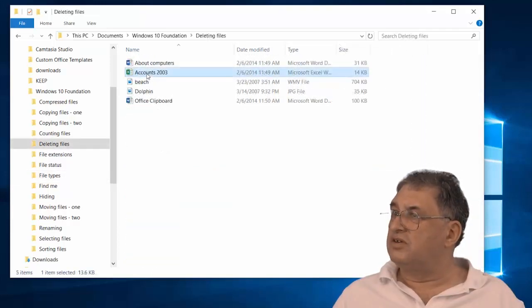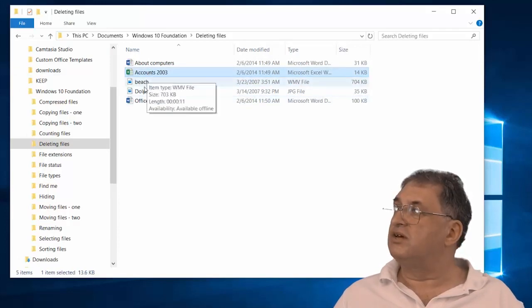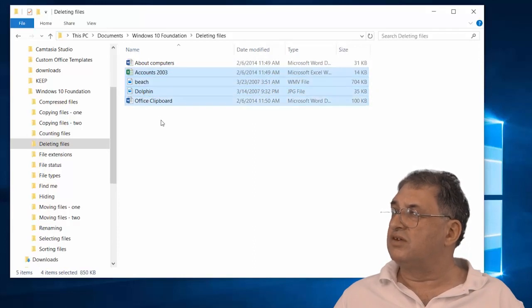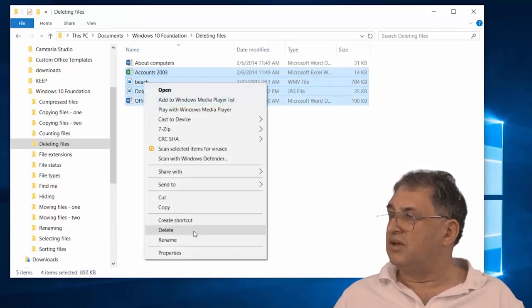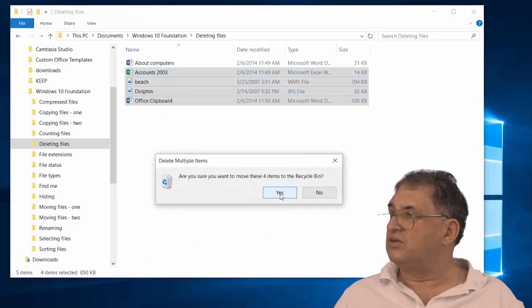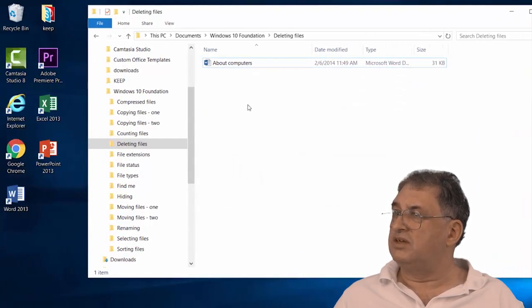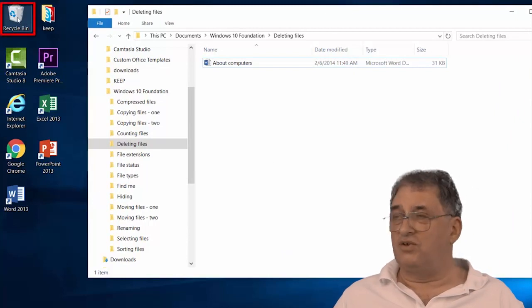Now in this case I'm going to select, say, that file. I'm going to hold the Control key down, I'm going to click on these other files to select those. I'm going to right click and say, right, let's delete those. So are you sure? Yes, they've now been deleted, where in actual fact they've gone to the recycle bin.